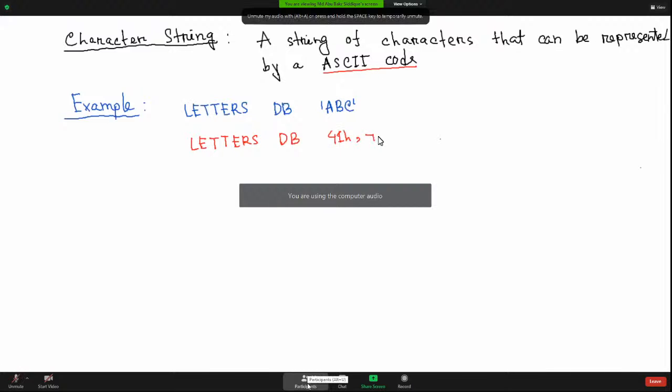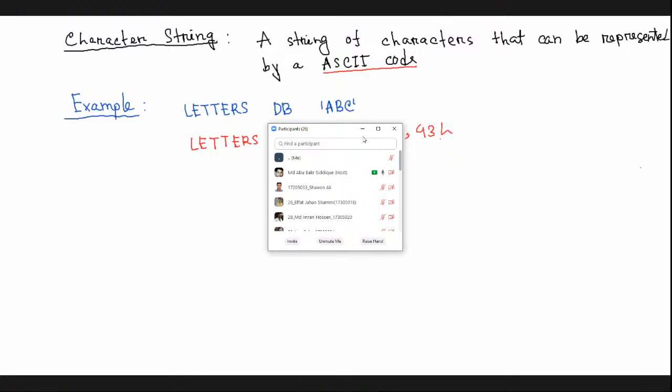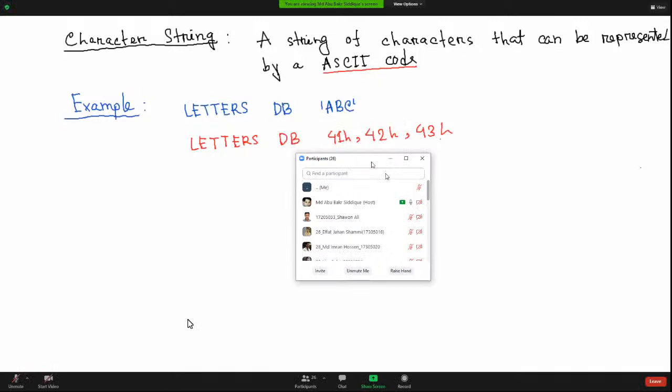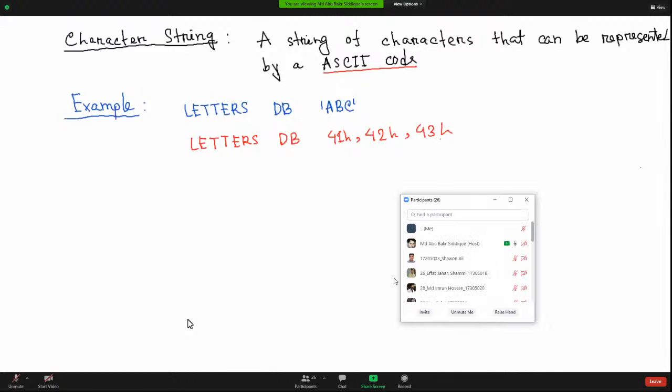41 hex, 42 hex, and 43 hex. Look, now it is clear, right? It has 3 bytes because in the position of value there are 3, and all are bytes. That's why this is a 3 byte array.